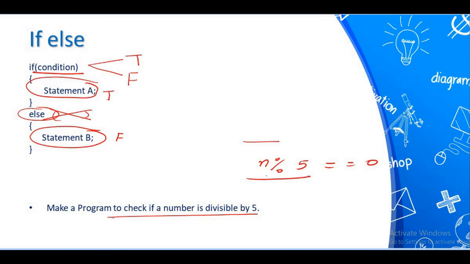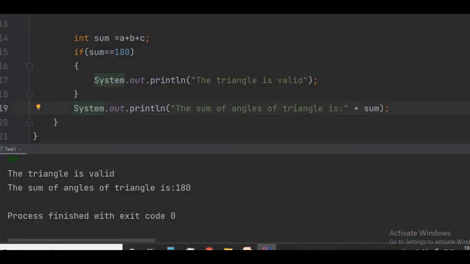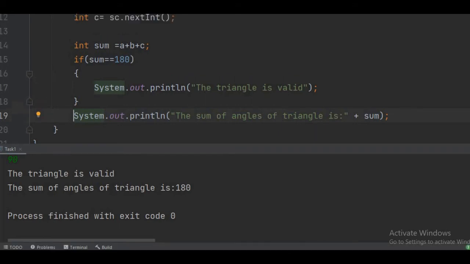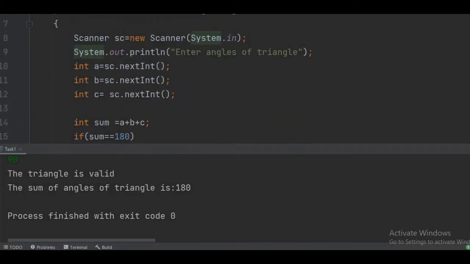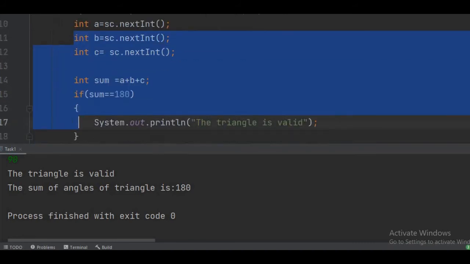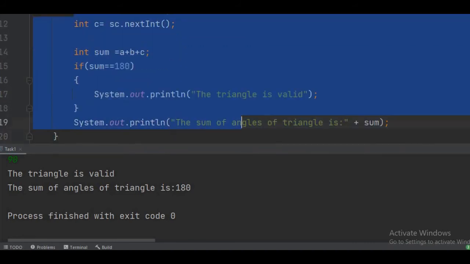I will suggest that you go and first make the program by yourself, and then check my solution. Here I am going to change this. We just have to enter a number only. Enter a number, and like this I'm going to delete.